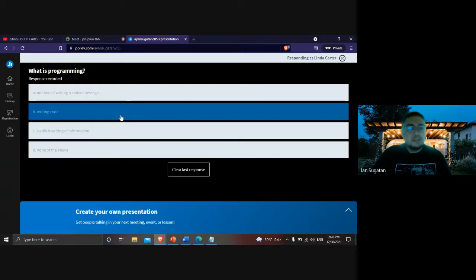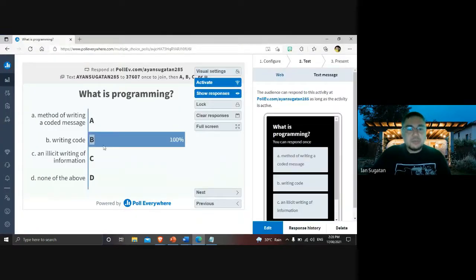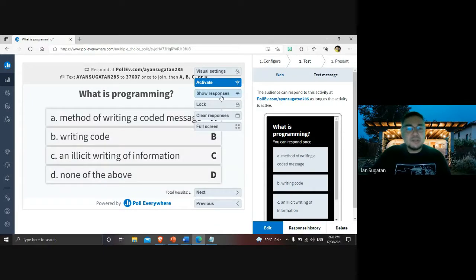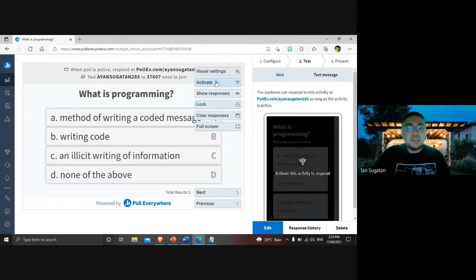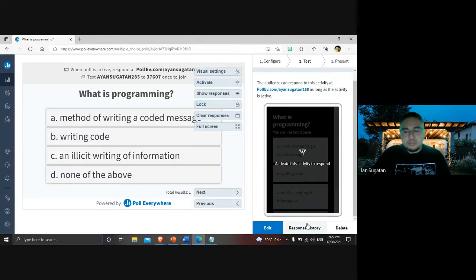Okay, so this is your response. Then go back to our side. Okay, so someone answered letter B. Then you can show the response, or you can lock the poll. If you lock it, it means they can no longer vote. If it's activated, they can still go to the poll.